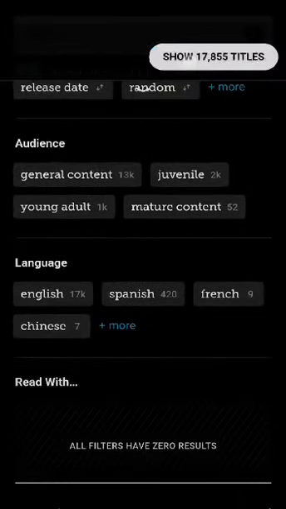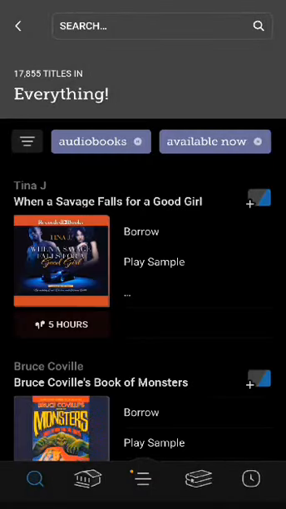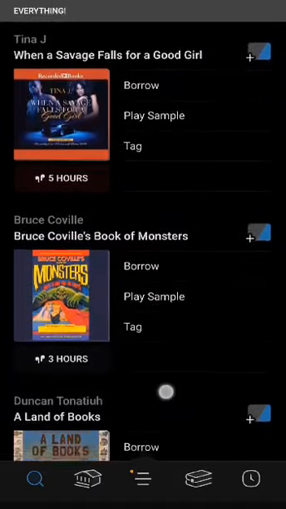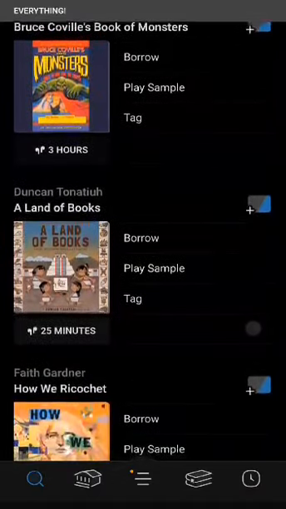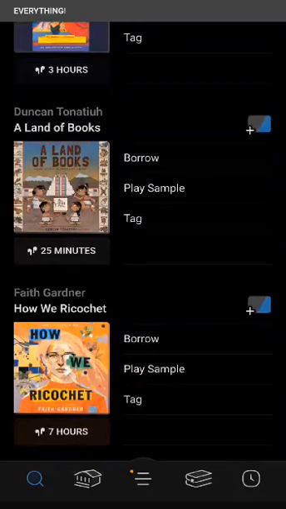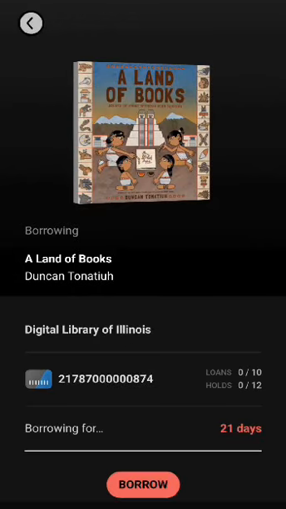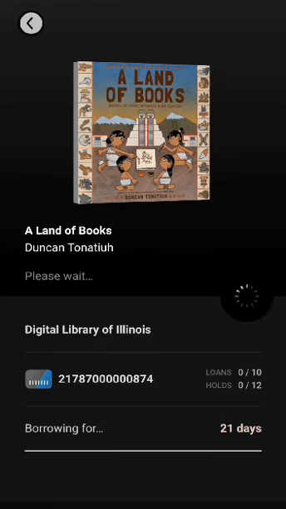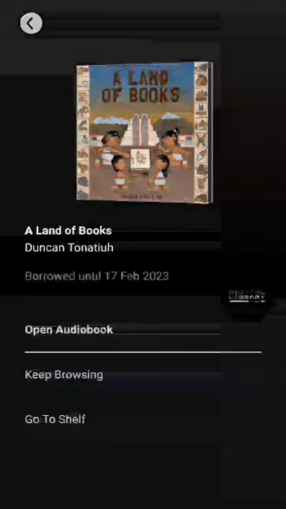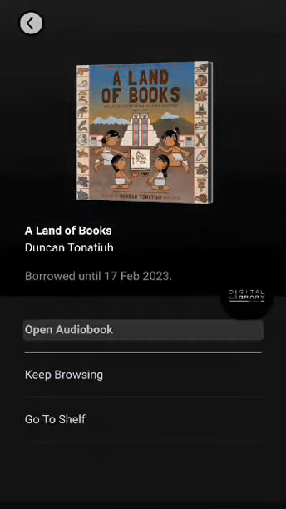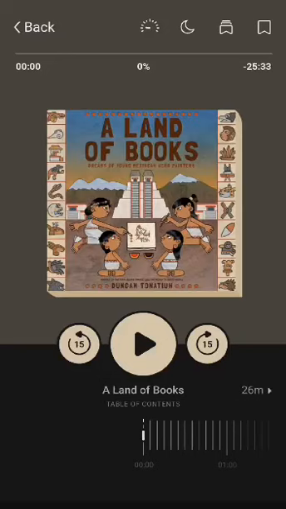But I'm just going to show these titles, and once you find something that you would be interested in, you can hit borrow next to that item. If it's available now, you'll be able to hit borrow. If it's not available yet, you can request it or request that the item is added to our collection. So I'm just hitting borrow, and then I'm going to hit open audiobook. And here you will be able to play the book.